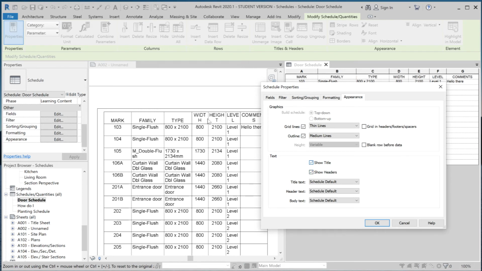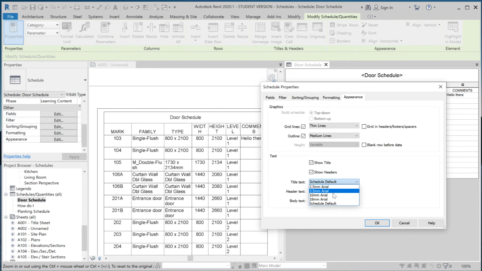Now title text, which is the door schedule, you can control the text size by selecting different sizes for the text. Now, the file that I'm using right now as an example is the file that came with the software. So it has the unit set as metric. So that's why we see the millimeter. But you can change the text sizes here. Right now, it is set as schedule default. So if you wanted to have a different size, then we can just pick one from the list.